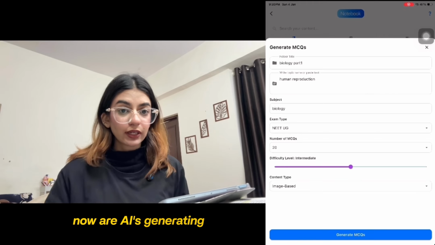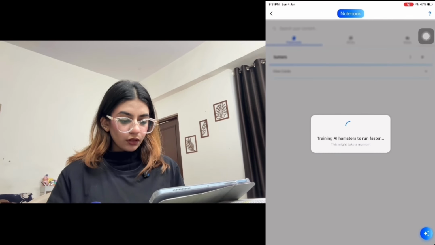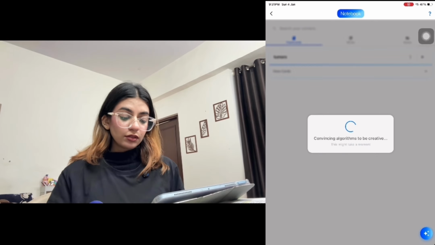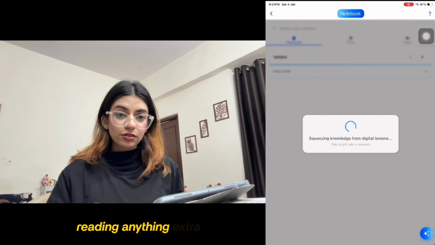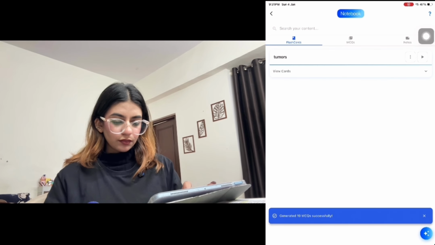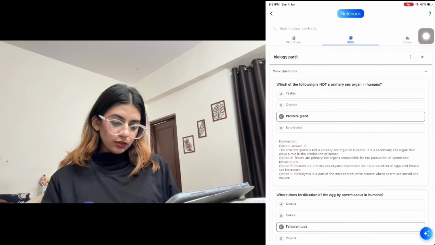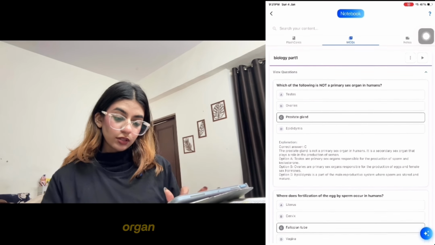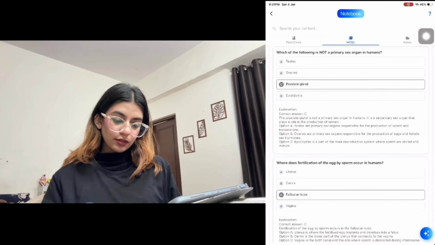Now our AI is generating MCQs for you. And it's all relevant to what comes under NEET UG, so you don't have to worry about reading anything extra. So these are all the questions that we got. Which of the following is not a primary sex organ? With the explanations.